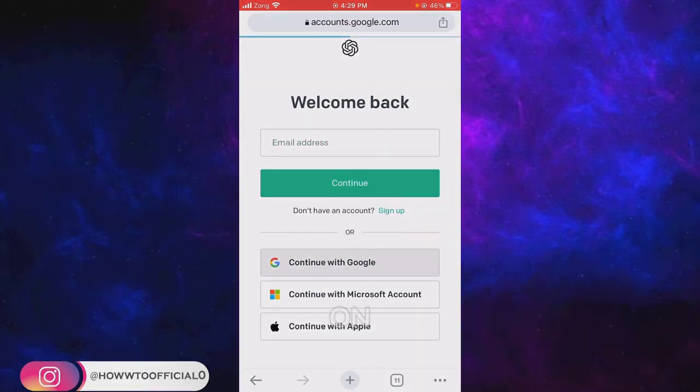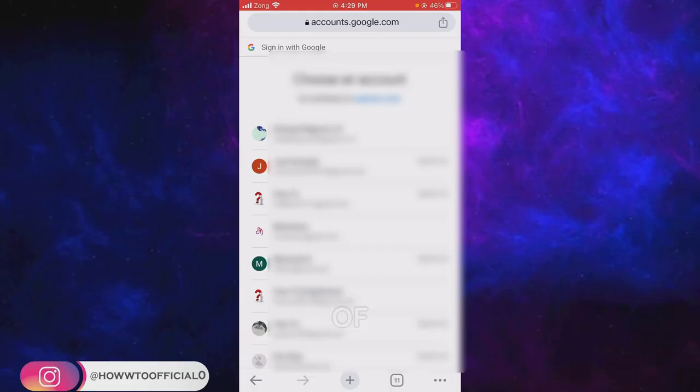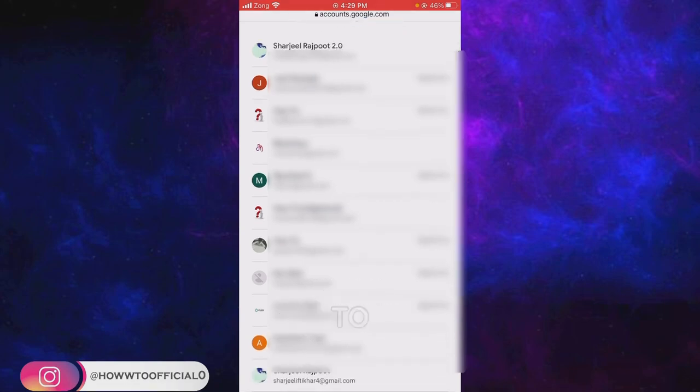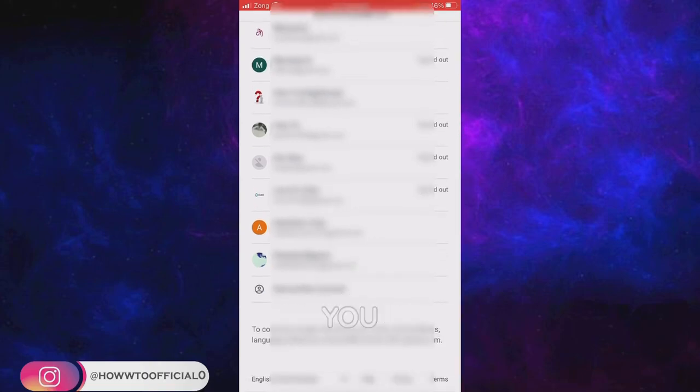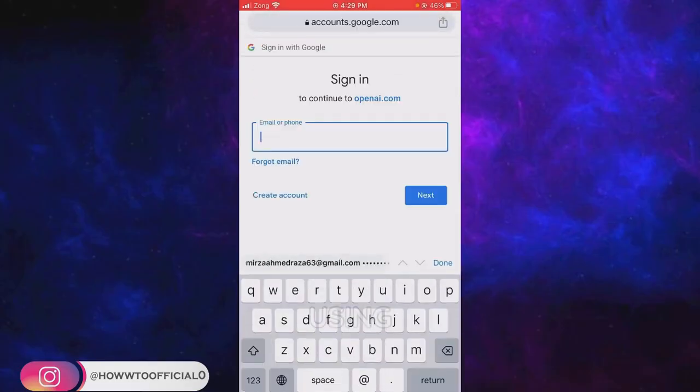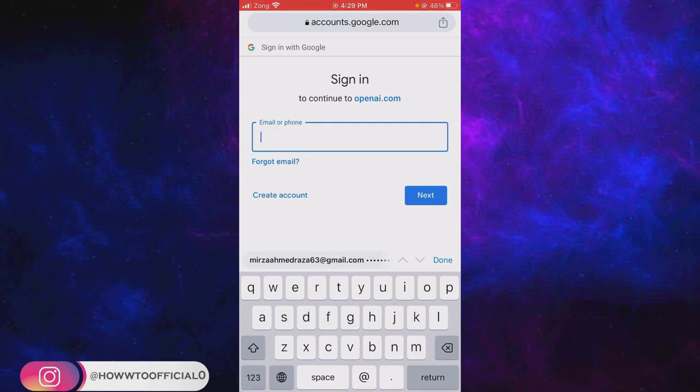So if I tap on continue with Google, all of your Gmail accounts that are logged in to your phone or laptop will appear. And even if these accounts don't appear, you have to simply log in here using the email address and then the password of your Google account. And after that, your ChatGPT account will be logged in.